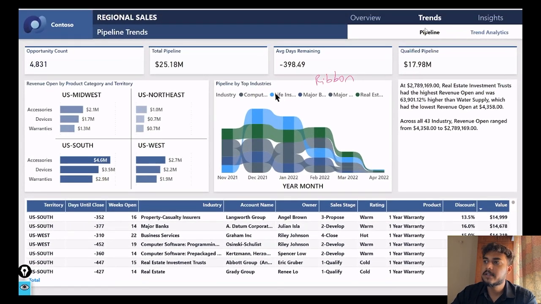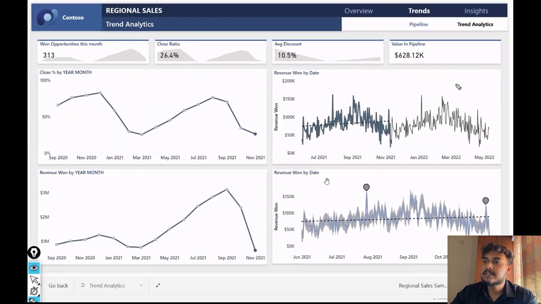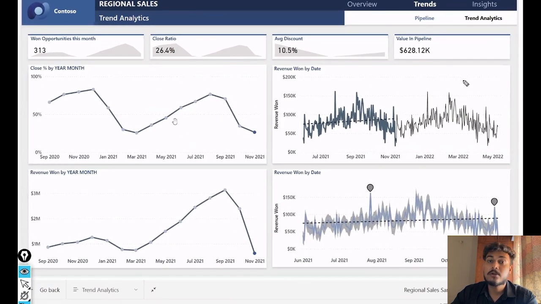If you click on trends, you can also see pipelines, and you can see that life insurance has done a lot better than other product categories, right? You can also see product category and territory. And if you go on insights, you can also predict. So this is the actual data set, right? And this is the predicted forecast. And there is a lot more that can be done with all of this.